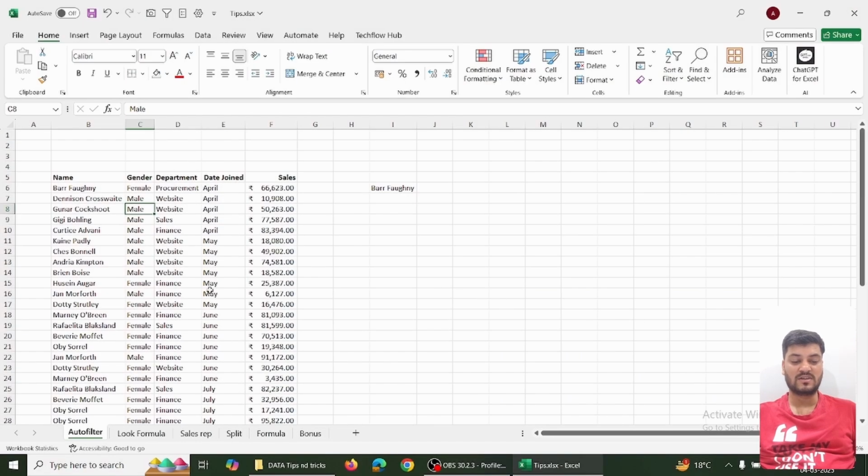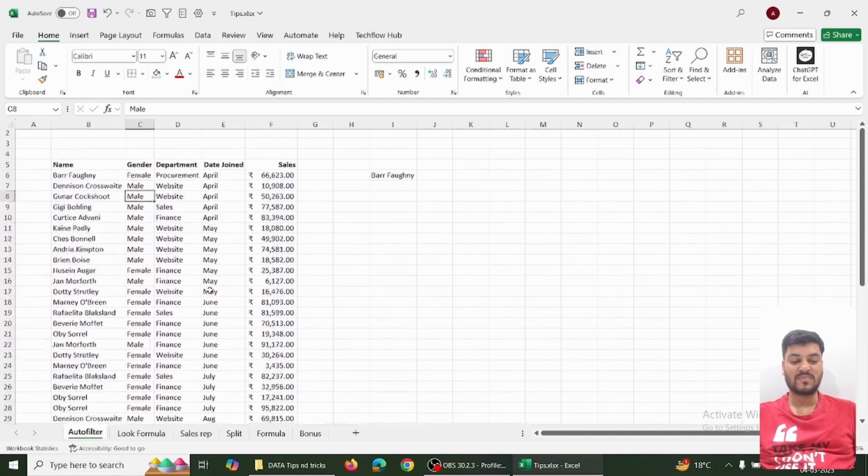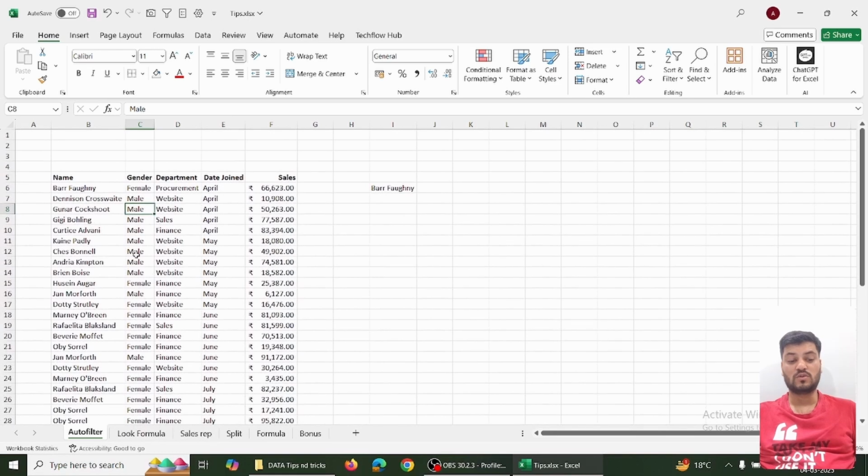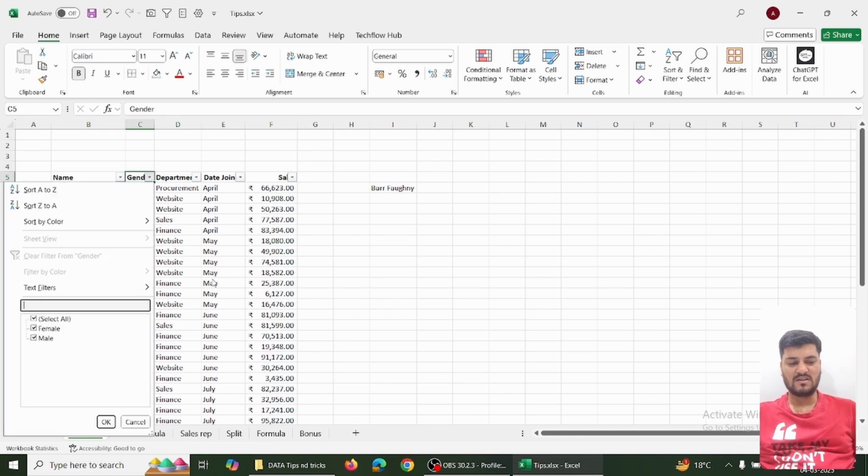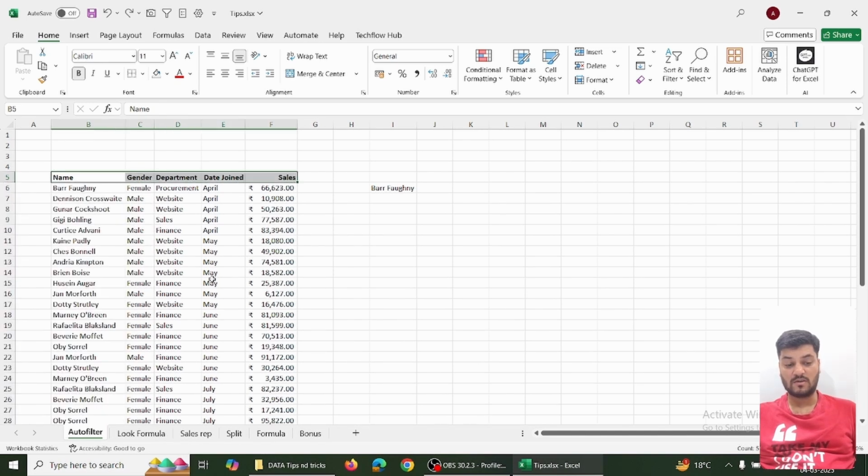This is one data, a range of data, and simple. If I want, suppose, to filter, what do I do? Normally I go here, then Control Shift L, then maybe gender, male, female. So this is the long cut. What we can do is very simple.